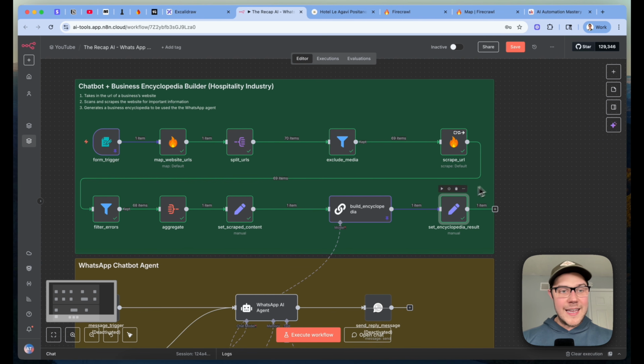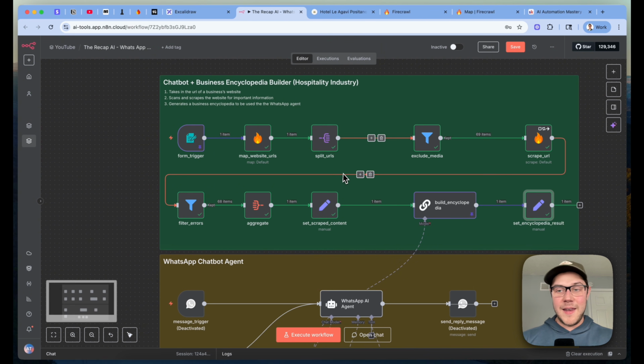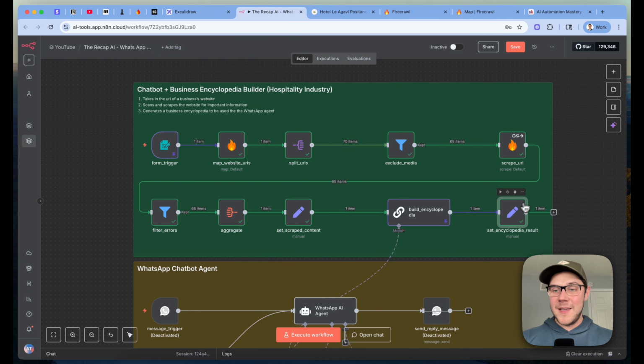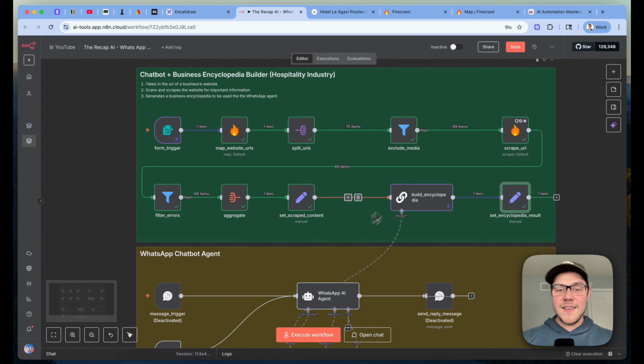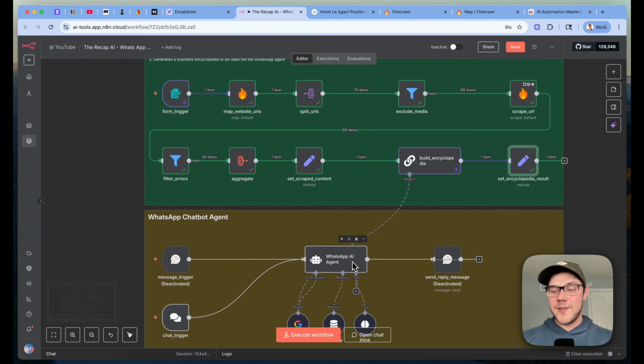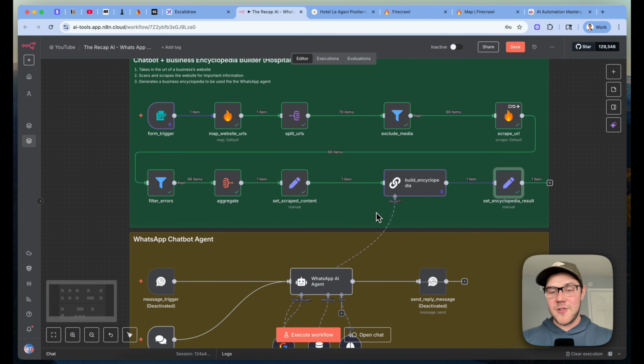That covers it here for the initial setup for workflow number 1. That's going to be building out our Chatbot business encyclopedia. What we're going to do going forward is take the output of this, copy this over, and then set this as part of our system prompt in the WhatsApp AI chat agent. So it's always going to have that as a reference when answering questions.